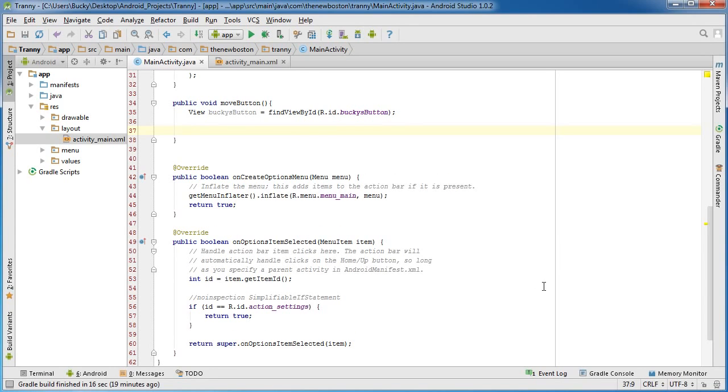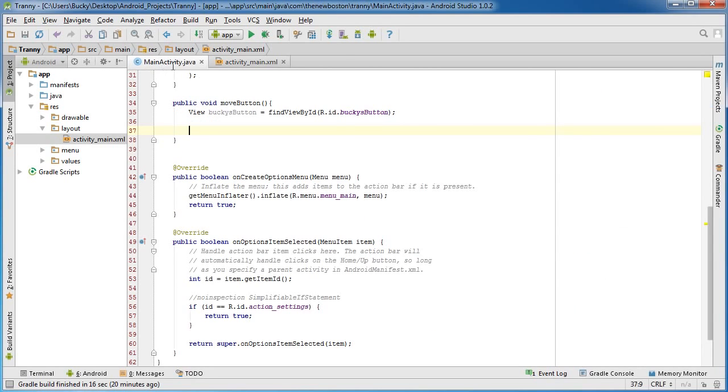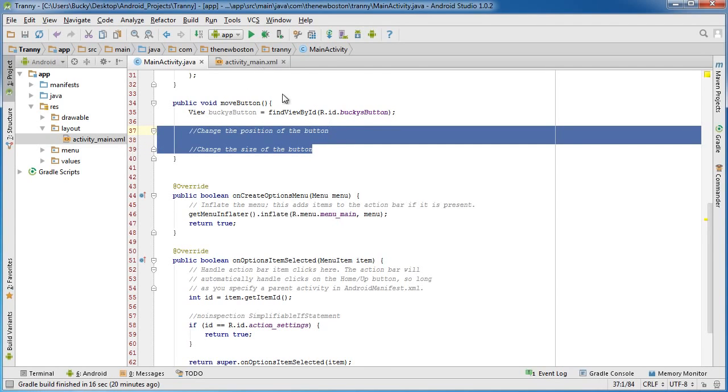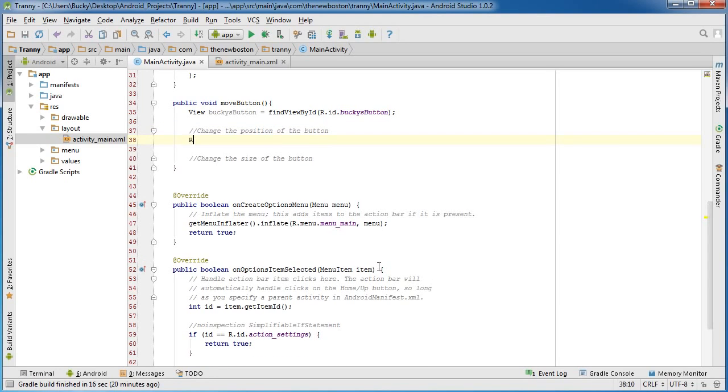I'm going to be breaking this transition up into two steps. The first step is just positioning the button. We'll put it in the bottom right corner. The second step is changing the button's size. So it's going to move to the bottom right, and it's also going to grow simultaneously. Let me just add some comments. Change the position of the button, and we're going to change the size of the button after that. Even though we do it after, it's all going to appear to the user like it's happening at the same time.